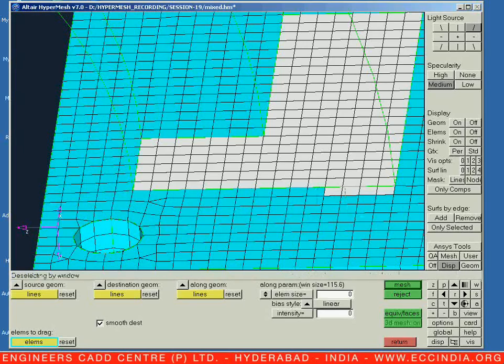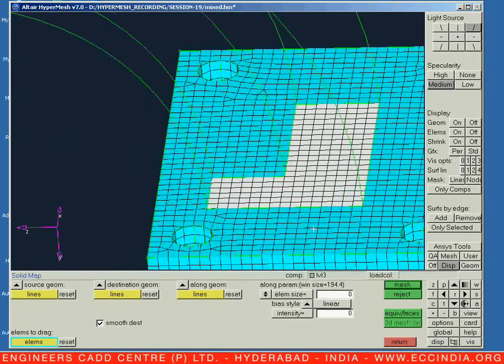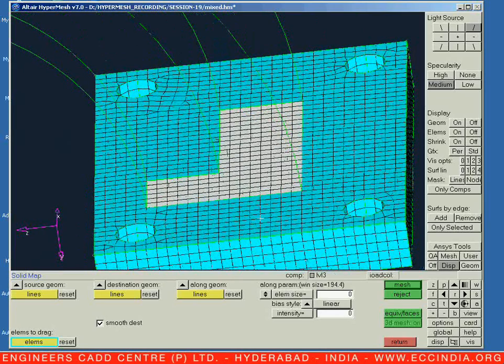Select for this one and again let us select it. So now we can see we are having L-shape elements which are selected over here. Now the next thing we need to enter is our element size. So we are having our element size as 5. We are not going to create any kind of bias intensity. So let us say directly mesh.